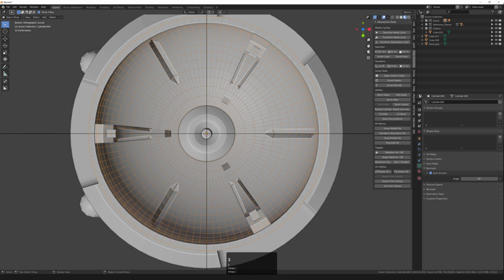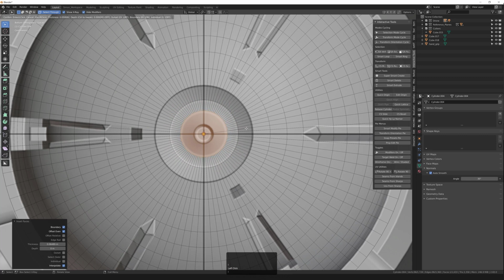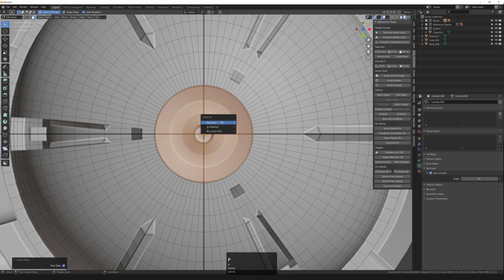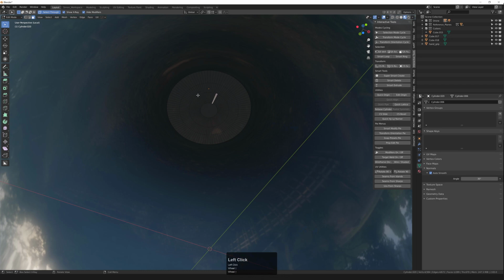And then what we're going to do is just take the center face here. I'm going to do an inset, then another inset, and another inset, and just trace these outlines. And then Control Q to grow, P to separate by selection. Let's rotate out. And F3 to turn off wireframe.